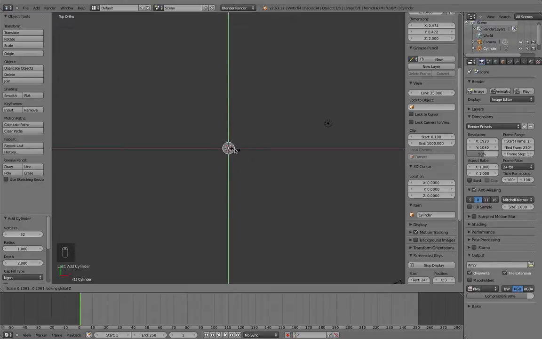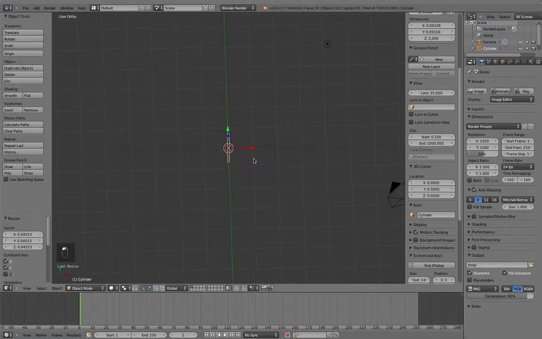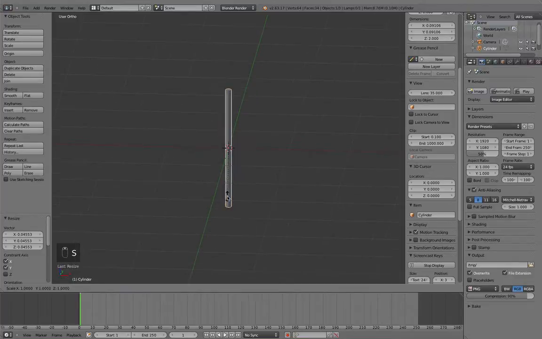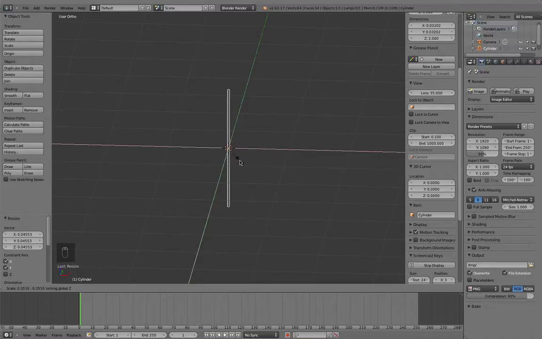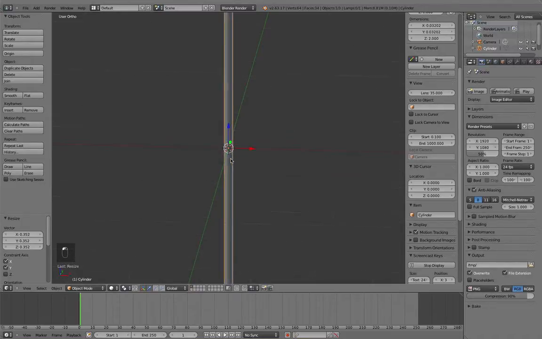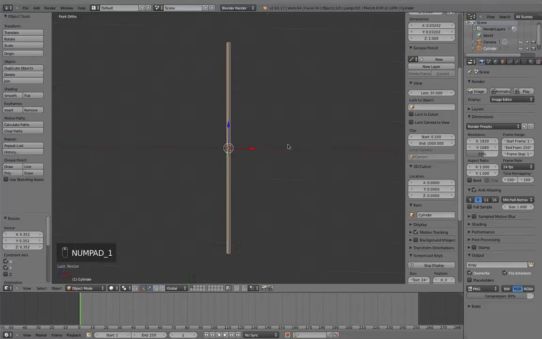Okay, and I'm going to add in a cylinder and scale it in on everything but the Z axis, just to make a small shaft, and this is going to make up the main part of our arrows.